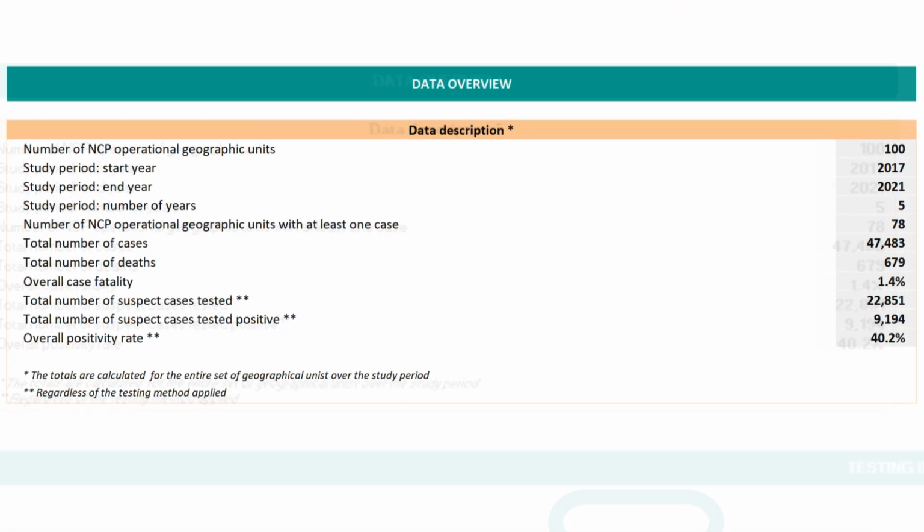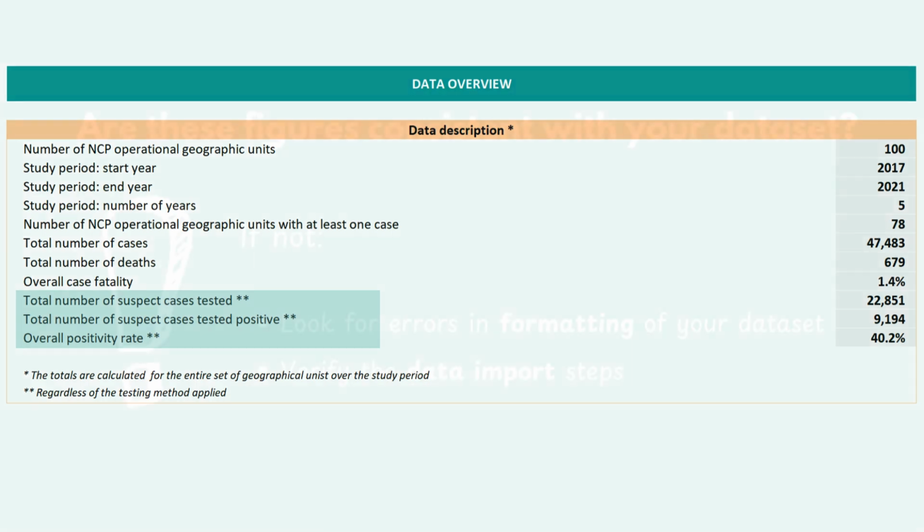The first section on the upper left side provides an overview of the data set that was analyzed, including the total number of geographic units in the country, the duration of the analysis period, the number of geographic units where cholera cases were reported over the analysis period, the total number of cholera cases and deaths reported over the analysis period, and associated case fatality ratio, the total number of cases tested and tested positive for cholera over the analysis period, and the test positivity rate.